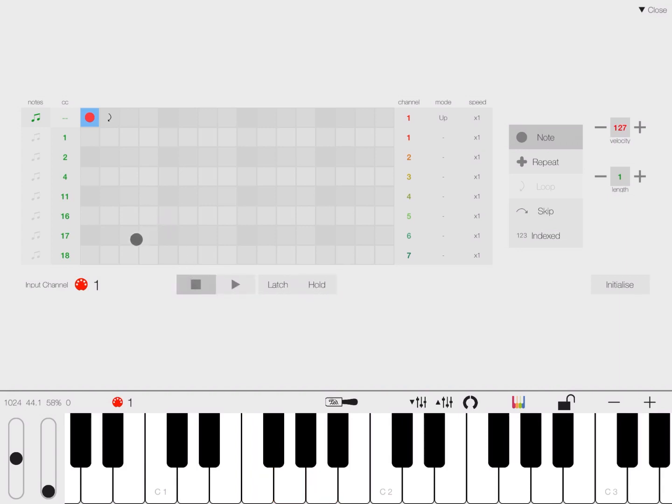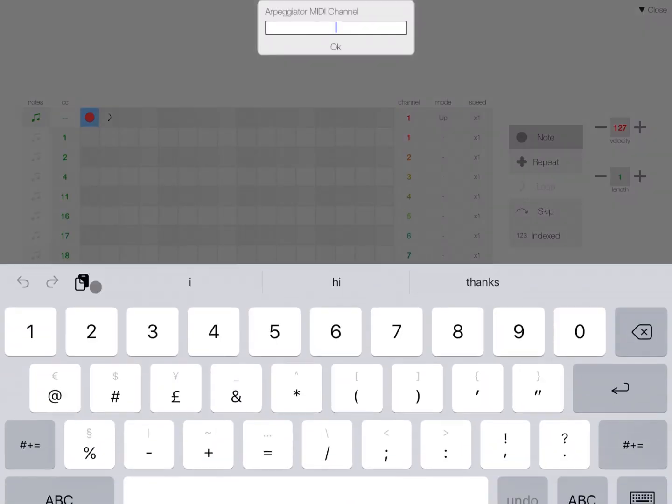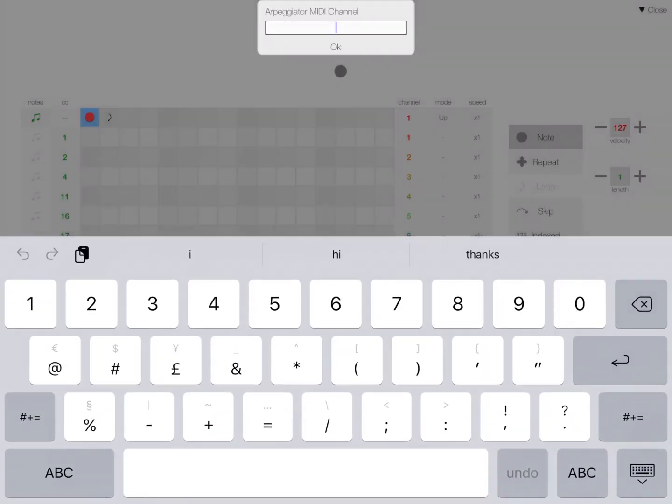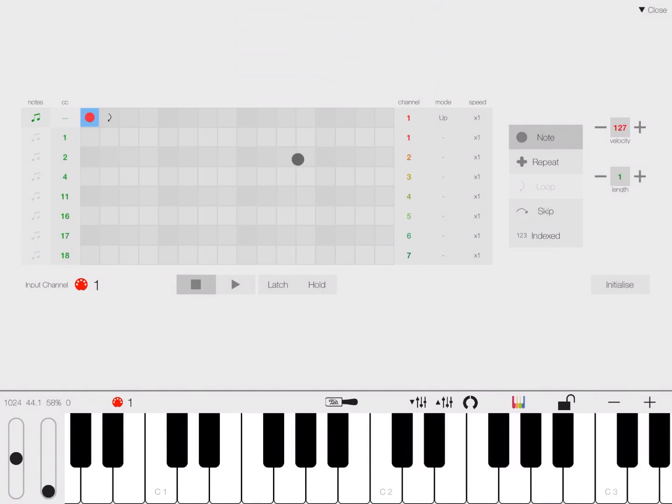The Arpeggiator and Sequencer will listen to an input channel. In this case, it is set to 1. If you click on it, you can set it to a different MIDI channel as you prefer. The way it works, you have 2, 4, 6, 8 tracks here, and then you have 4, 8, 12, 16 steps for each track. You can set each track to send note messages or events, or control messages, which you can control from here.